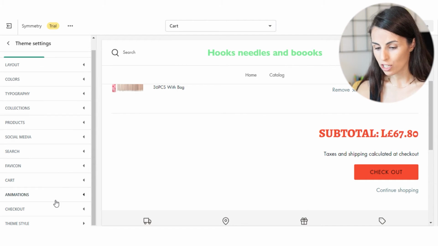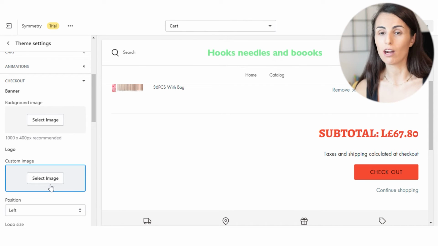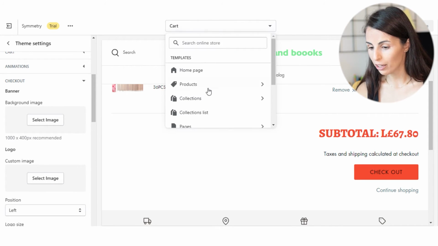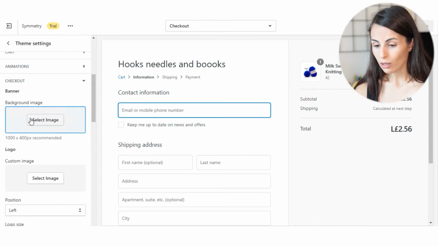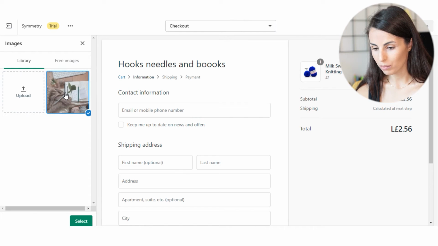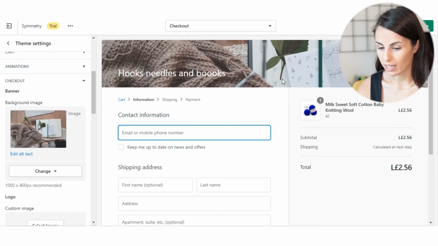Okay, now moving to the checkout. Now I'm changing things inside of the checkout page. So from here, I recommend you go to checkout. The first thing you are changing in here is the background image. Let me choose a background image. Let's say this one. So now I have my image in here.